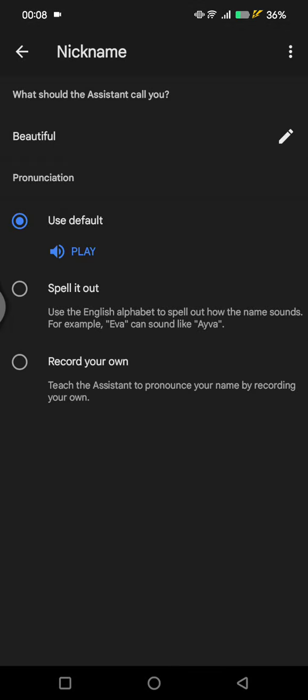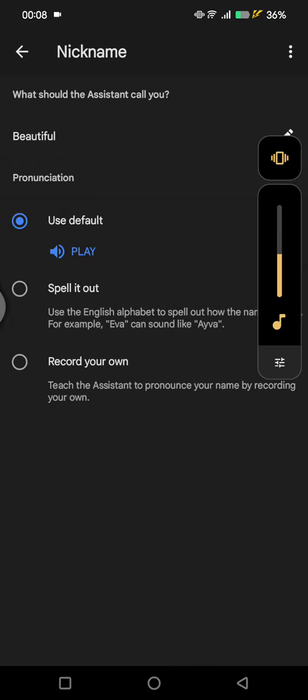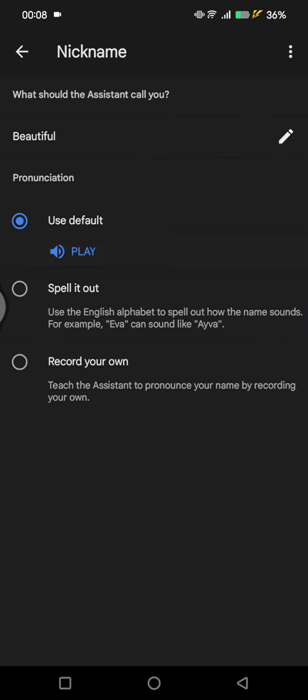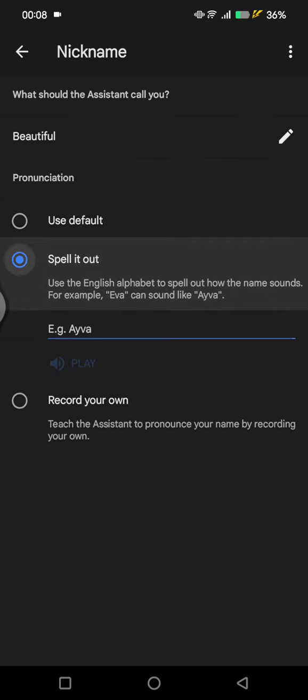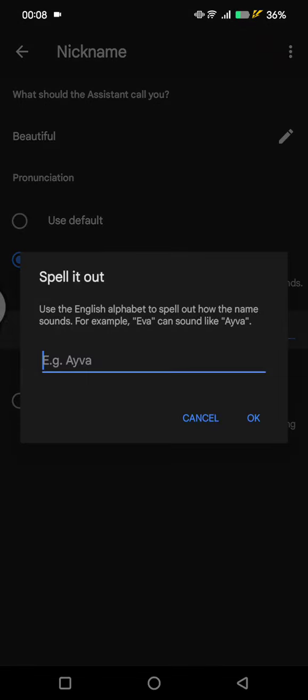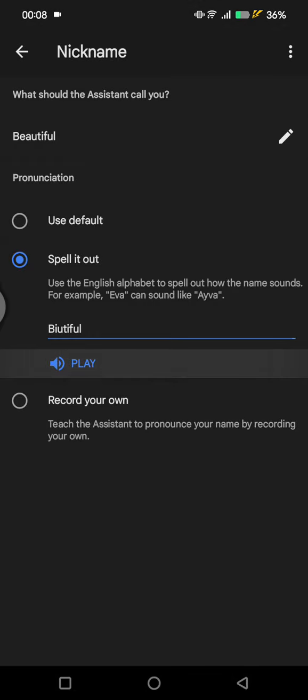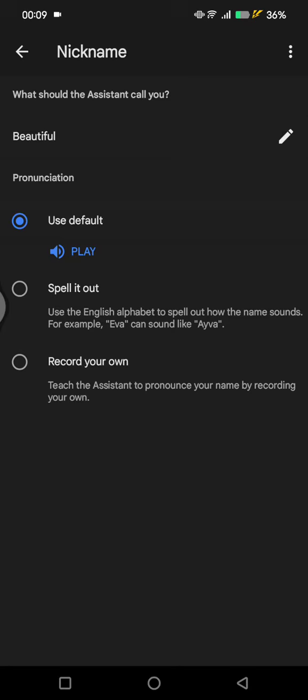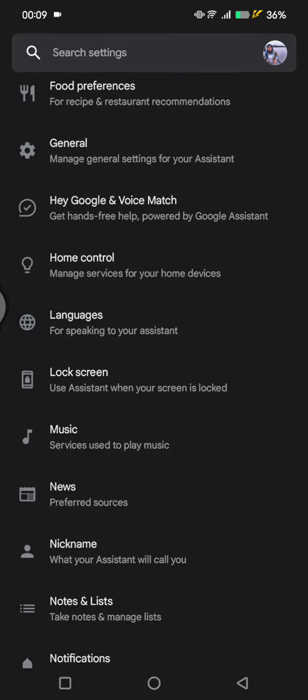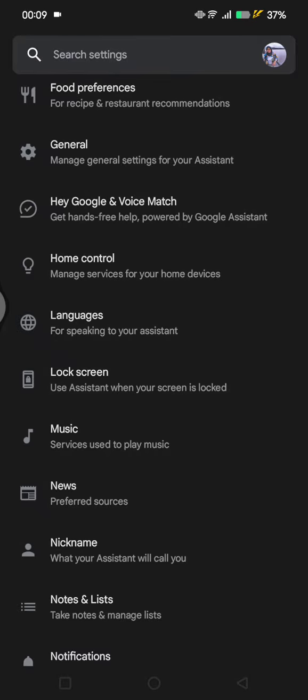Click on OK. Now you can hear or preview how it sounds first. Beautiful. You can also use this to spell it out. For example, here, Beautiful. Okay, you can just do it like so. Beautiful. Or you can also record on your own to teach the assistant how to pronounce your name. So I'm going to just use default. Now you can just go back and the nickname will be changed.